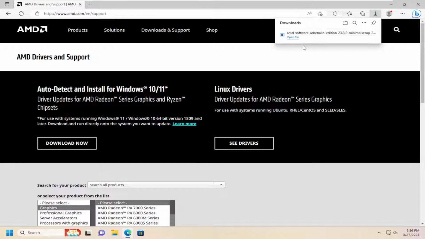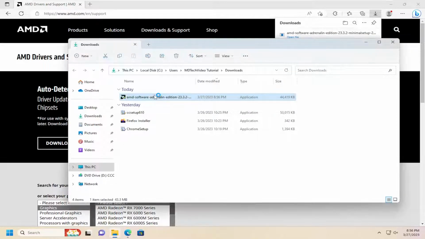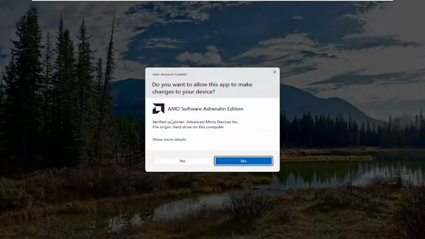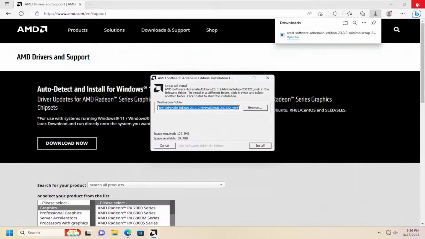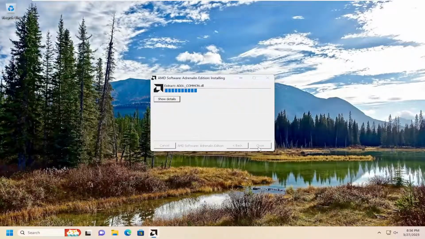Select the keep button. Again, this is directly coming from AMD's website. Once it's done downloading, I'm going to go ahead and run it. It should be a verified publisher here, so Advanced Micro Devices, AMD. Select yes to run it. And now we're going to select the install button.